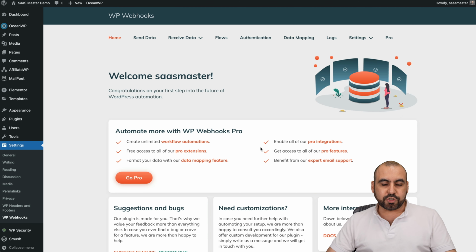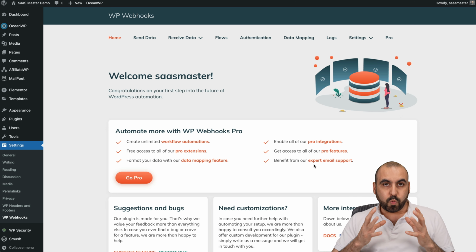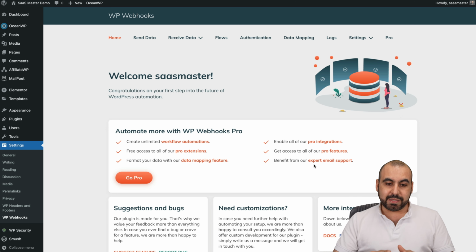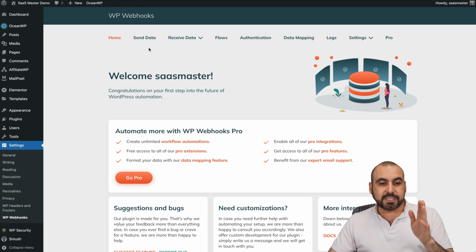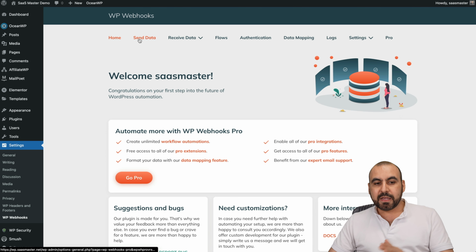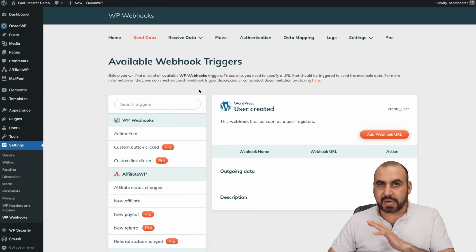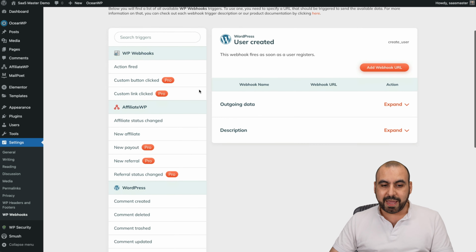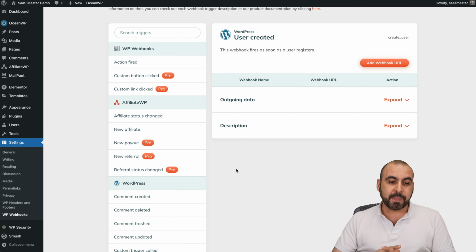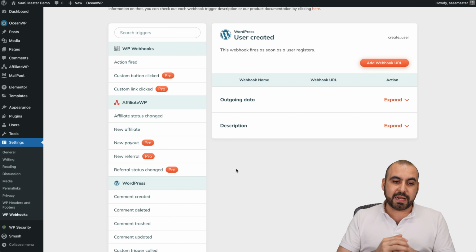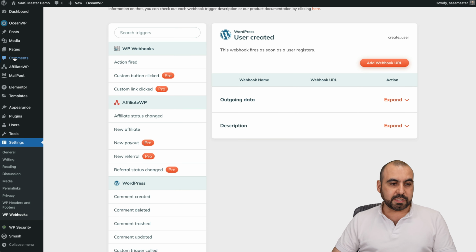Now, back to the tutorial. So this is the WordPress Webhooks plugin that I have already here. Now you have the option to send data and receive data. If you want to send data, you have several options available in the free plan. So you're going to get a whole lot in this free plan. Now, in this particular website, I already have Affiliate WP plugin installed, and it's going to give me options based on that plugin also. And there's even two options right here that are actually in the free plan.